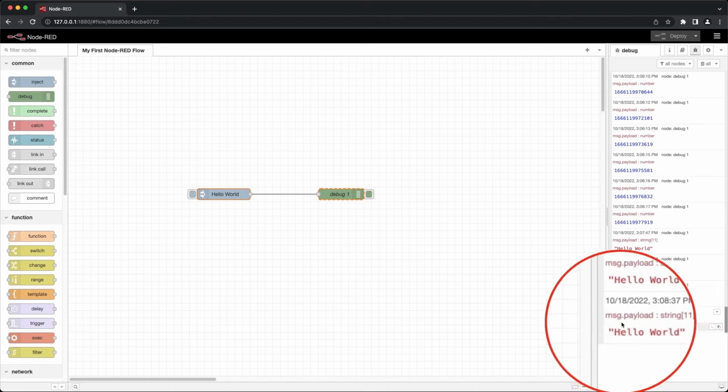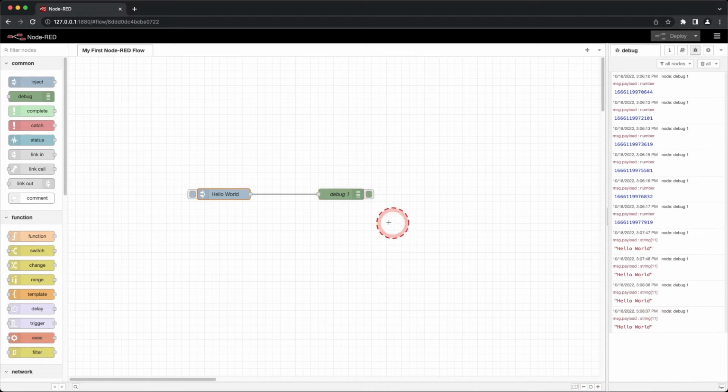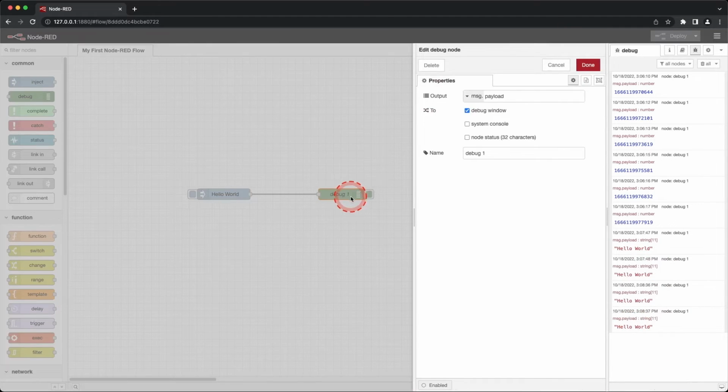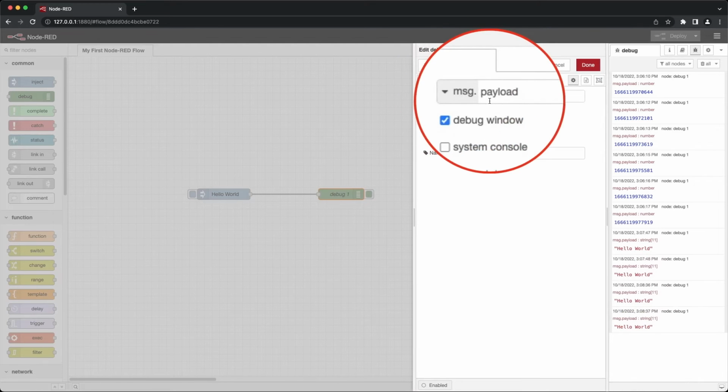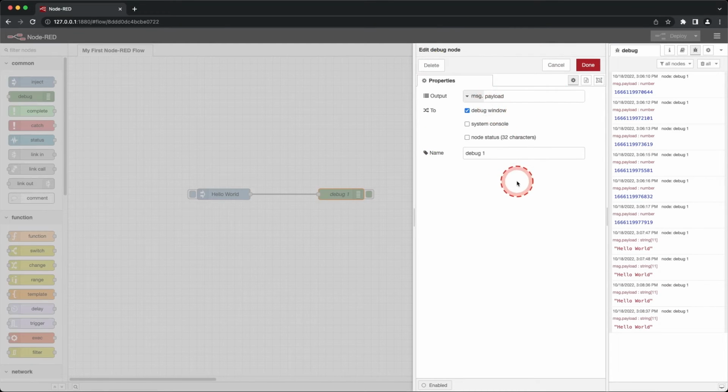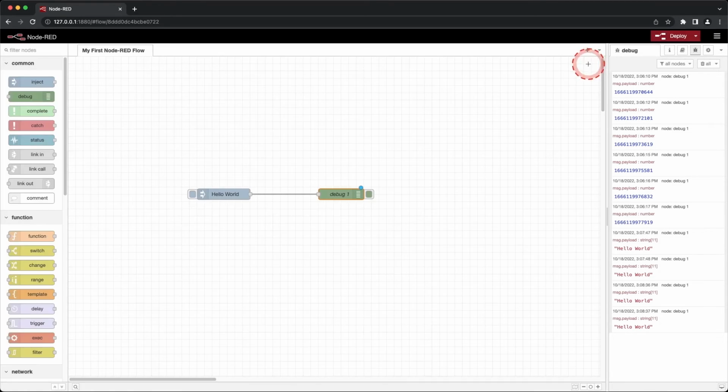You will see that the debug says msg.payload. Double-click on the debug node. You will see that the output is set to msg.payload. Node-RED works by passing messages between nodes. Each message is a JavaScript object. The payload property is the default property that most nodes use. Click on the down arrow next to msg.payload and select Complete MSG Object. Click Deploy and click on the Inject node.